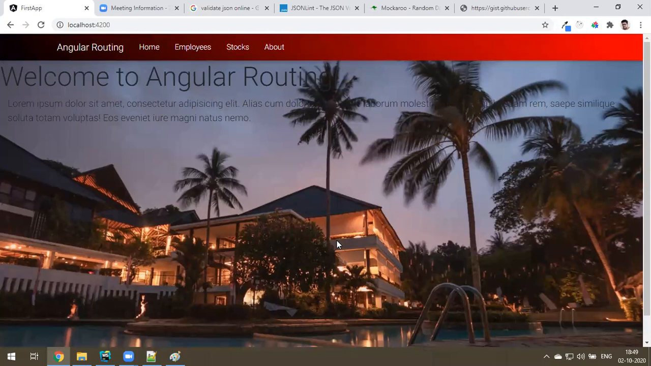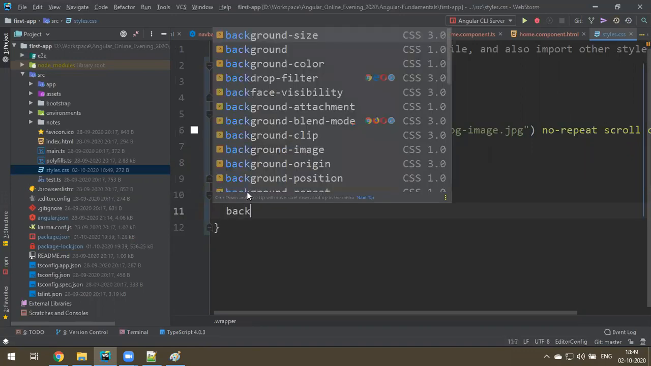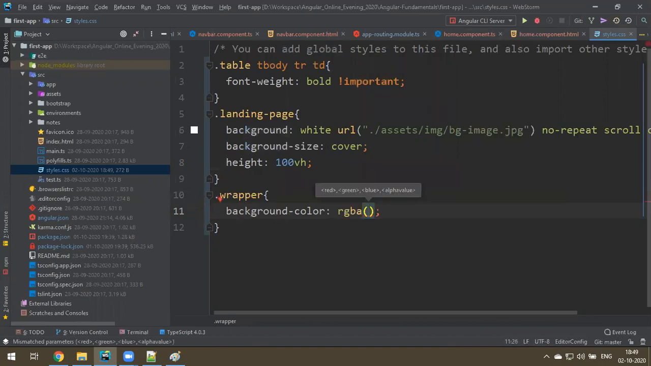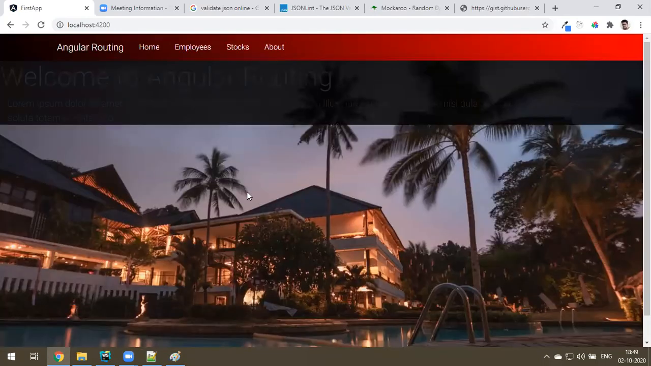Fine. And next, I want to give some dark color shade on top of this. That is the wrapper. I just give some background color RGBA, some transparent color because I want to see the background image as well. So some black color, 0.8. So I think it is completely dark. Refresh. Oh, it's too much dark.